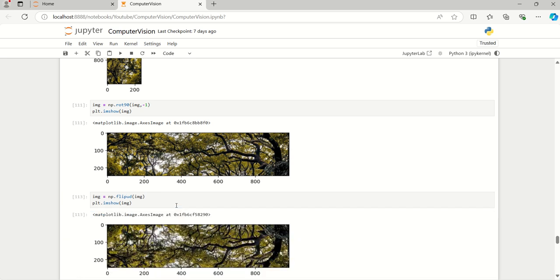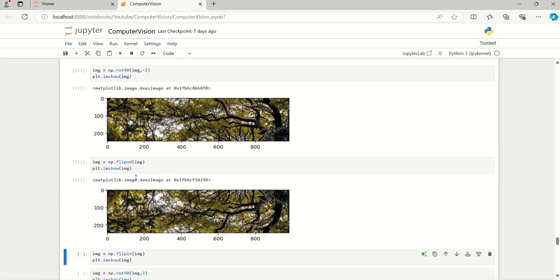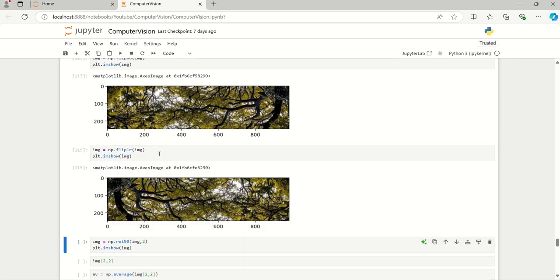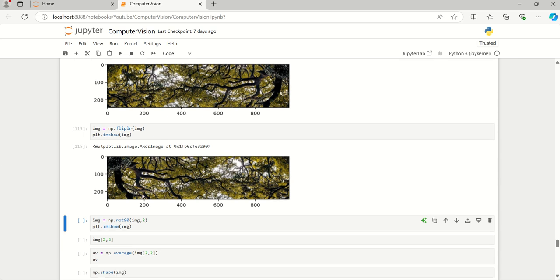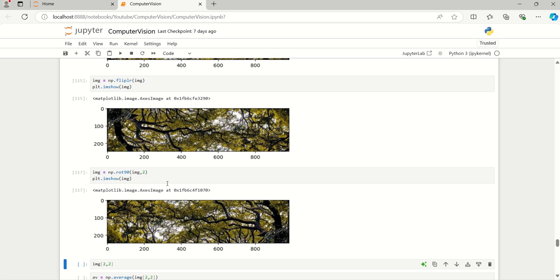Okay, let's try this one. Now flip, flip upside down. Now the image is flipped upside down. We can also flip left to right, the same image from left to right. The left part came to the right and the right part came to the left. We can also do the rotation twice. If we rotate by 90 degrees twice, this is one rotation, which gives a vertical image, and with the second rotation we return to the original image.